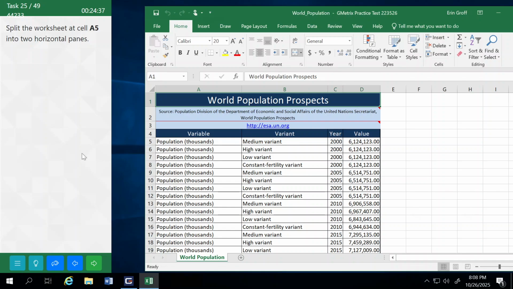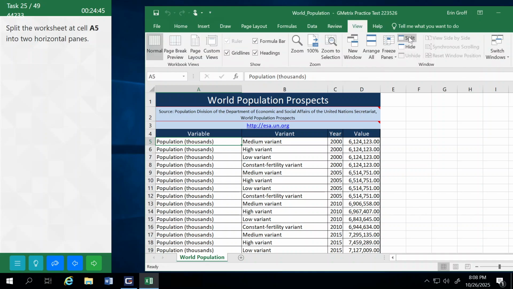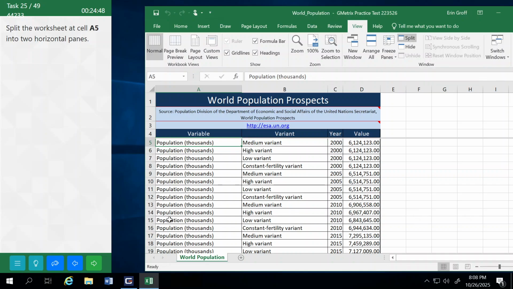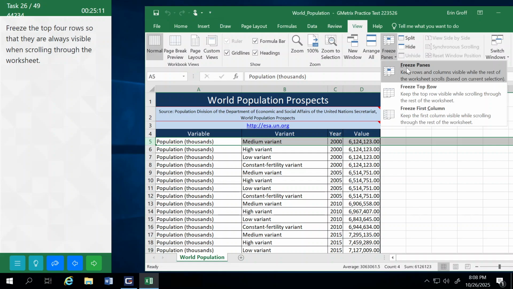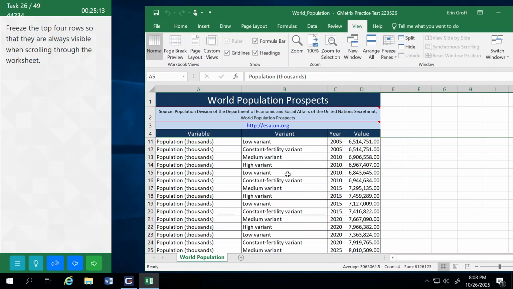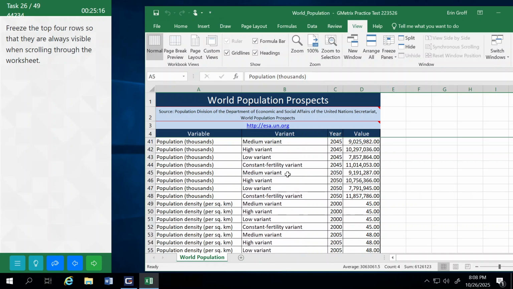Split the worksheet at cell A5 into 2 horizontal panes. So with A5 selected, go up to View and Split. Freeze the top 4 rows so that they are always visible when scrolling through the worksheet. So we want the first 4 rows frozen, so we're actually going to click row 5 because it's going to freeze everything above that. So on our View tab, Freeze Panes drop down, Freeze Panes. So now when I scroll, you can see 1, 2, 3, and 4 stays in place.